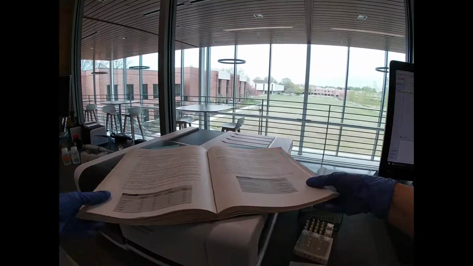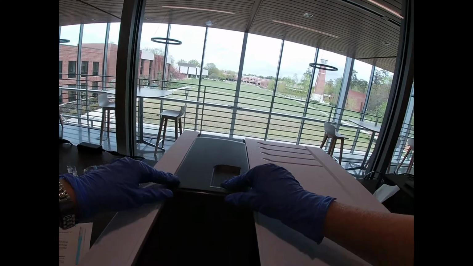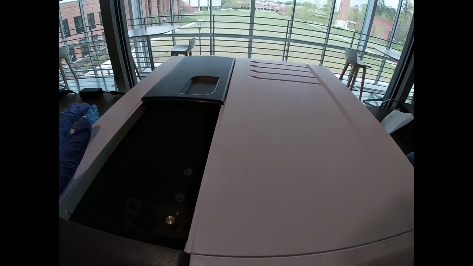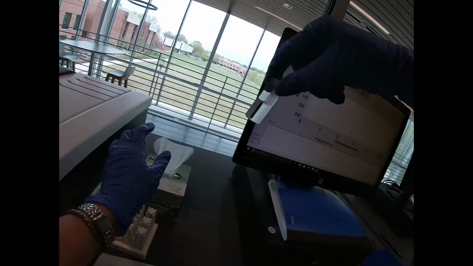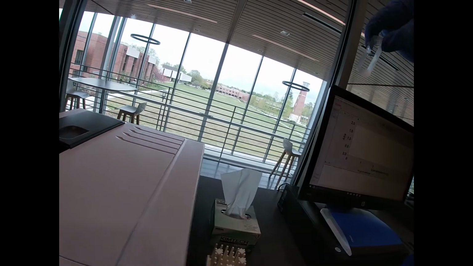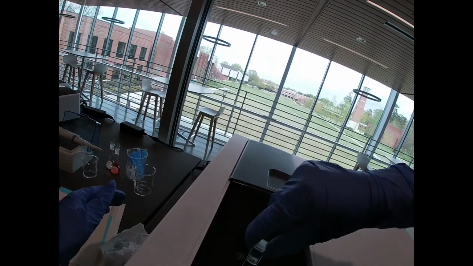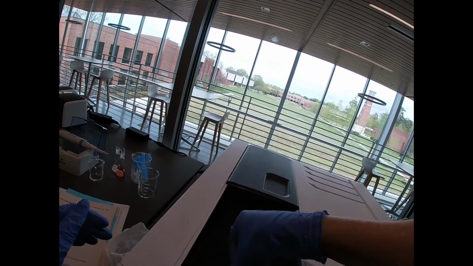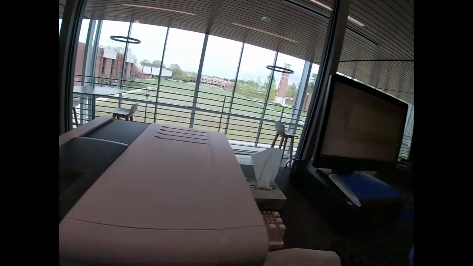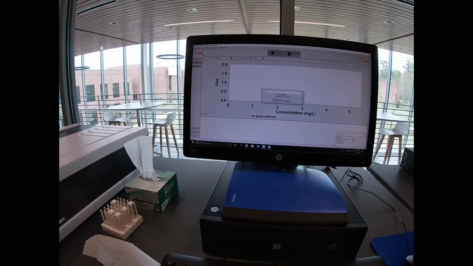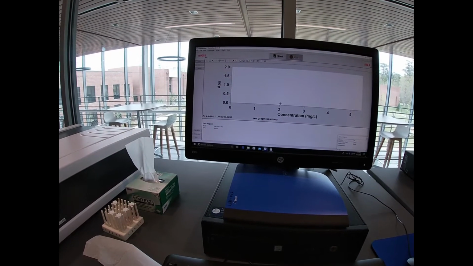So the first thing we need to do is put our blank in here. So I'm taking standard 6 out. We're going to replace it with our blank. So again, our blank just contains acid and water. So it should be nice and clean. Oops, we need to make sure we line the windows the correct way. That inside. And we want a 0. Load blank, which I just did.